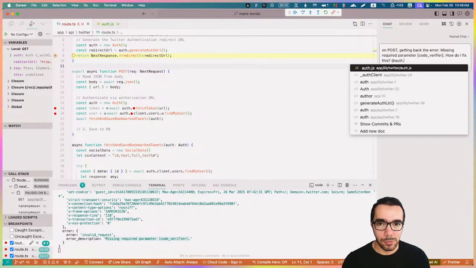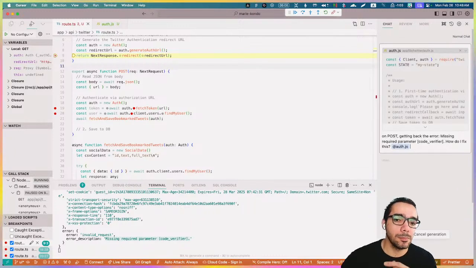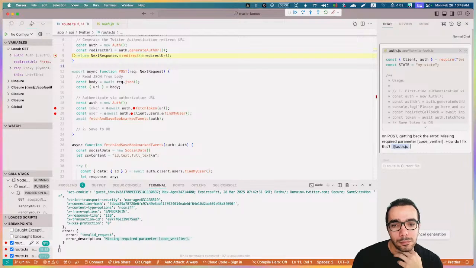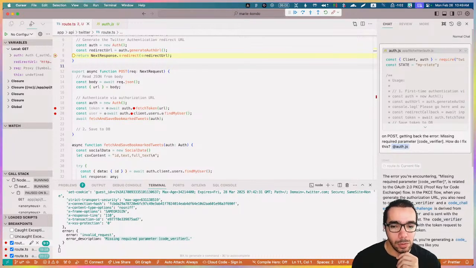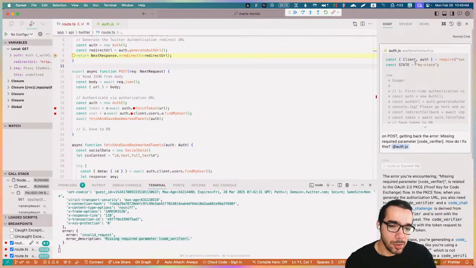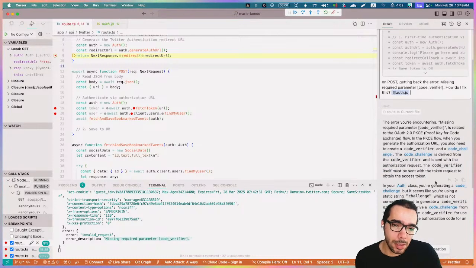And then just reference auth.js as well. So it's passing in route as well as auth.js. OAuth to PKCE. When you generate the authorization URL, you also need to create a code verifier and a code challenge. The code challenge is derived from the code verifier and sent with the authorization request. The code verifier itself must be sent with the token request to obtain the access token.